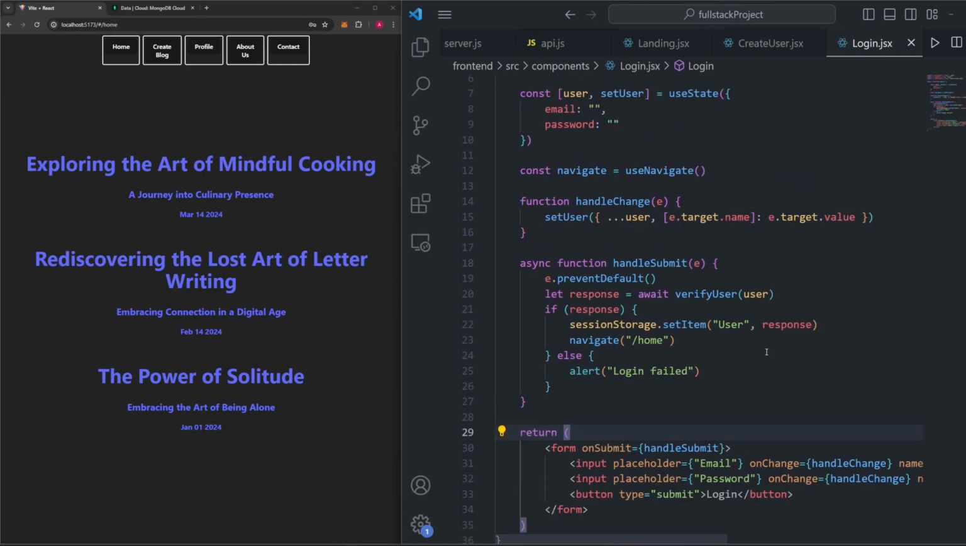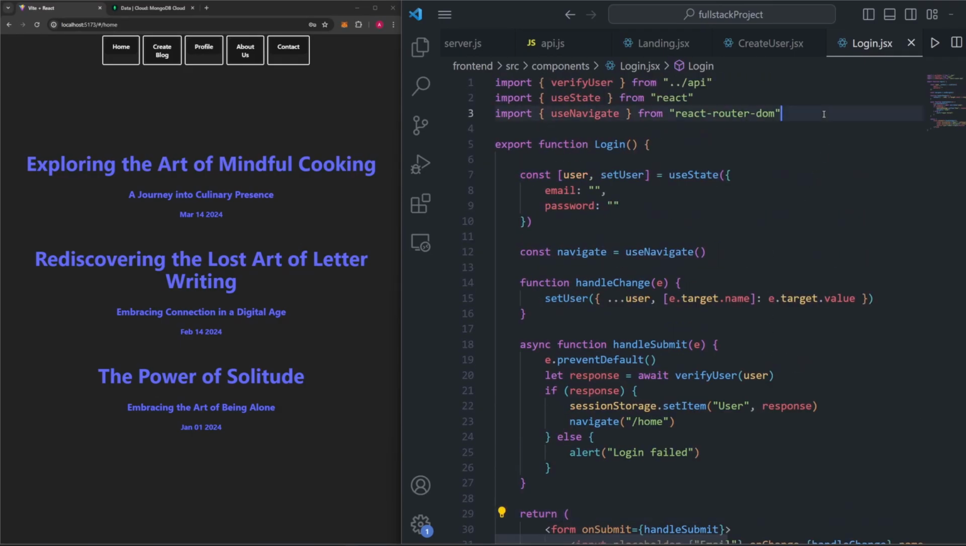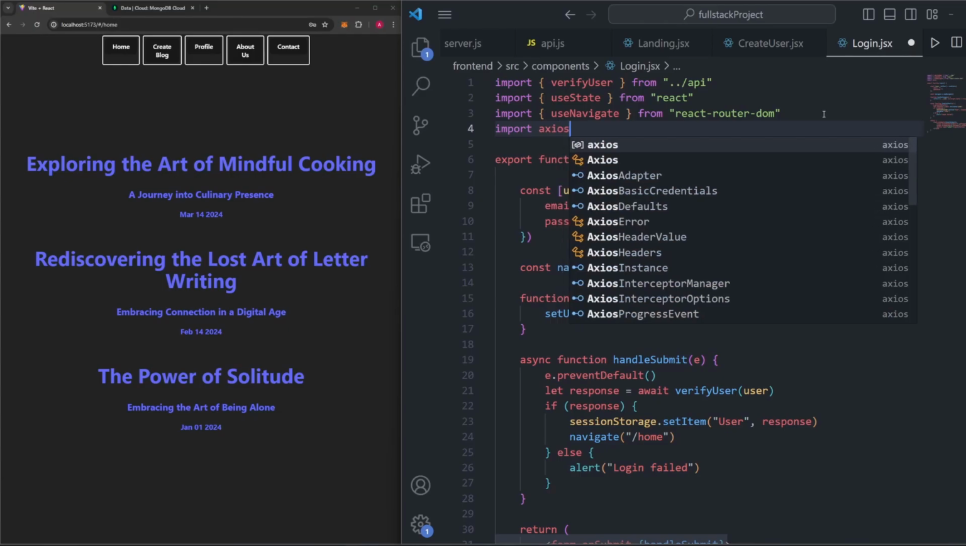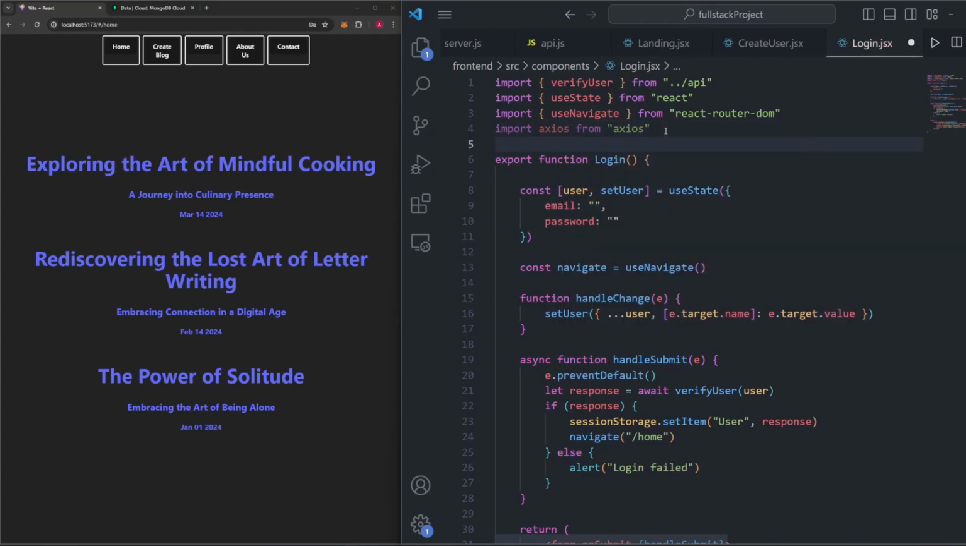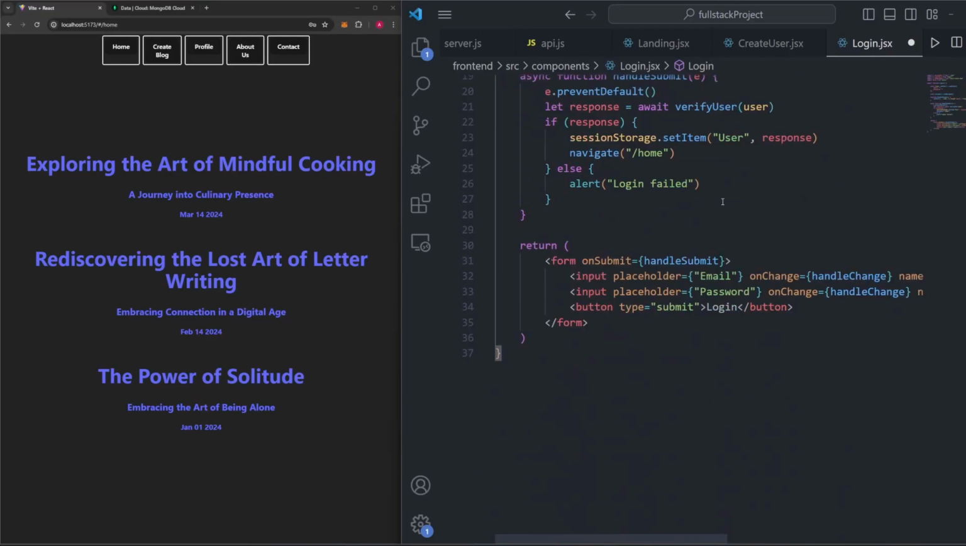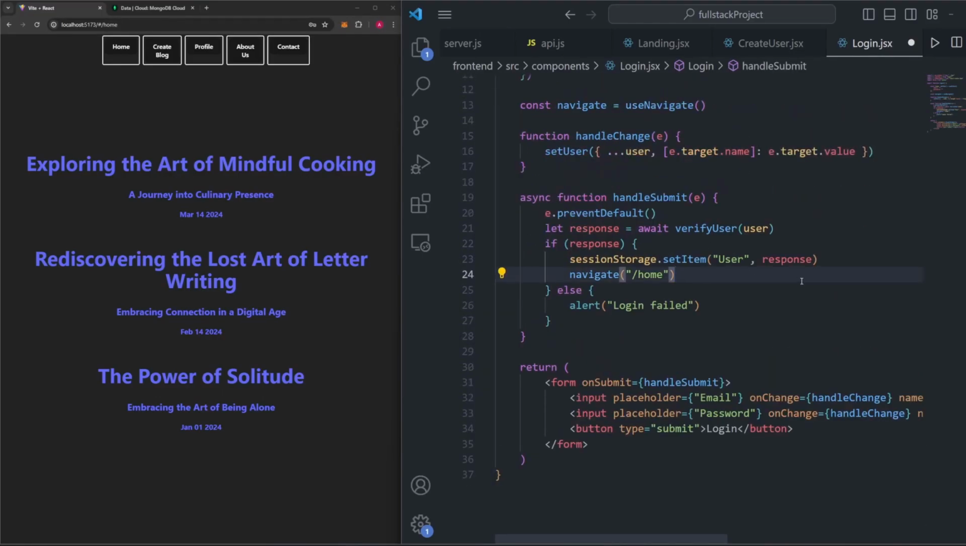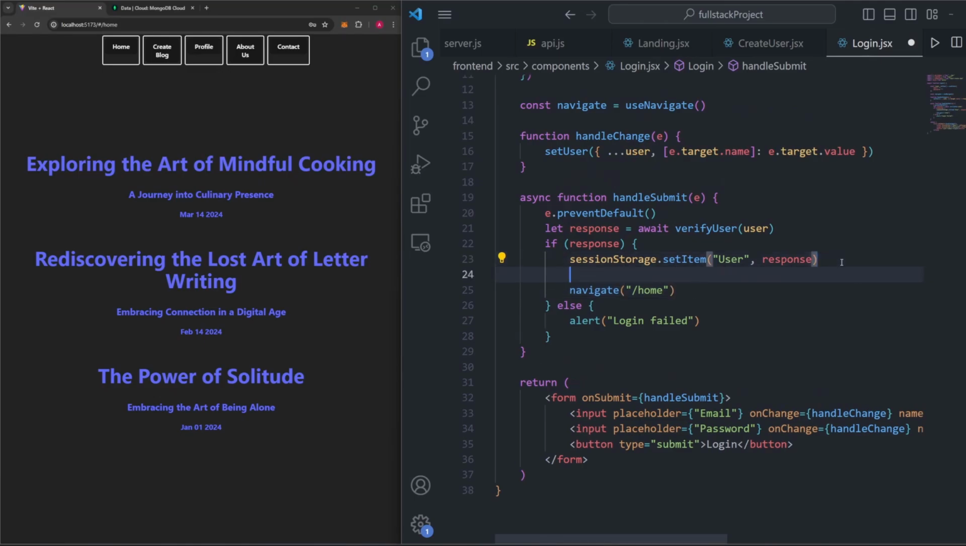All we need to do is in this login file, let's go up to the top here, and import Axios from Axios. Remember, Axios is the library that we're using to call our backend routes. Now let's scroll back down to where we're getting the login here into this handle submit function. And now if this went through successfully, in addition to sending our token to the session storage, let's write one line to add it to all future Axios requests.